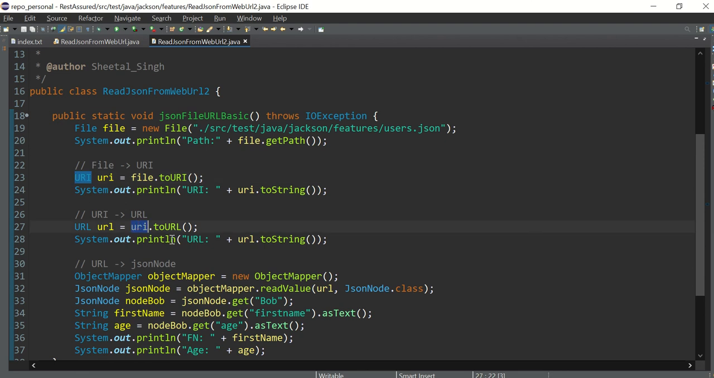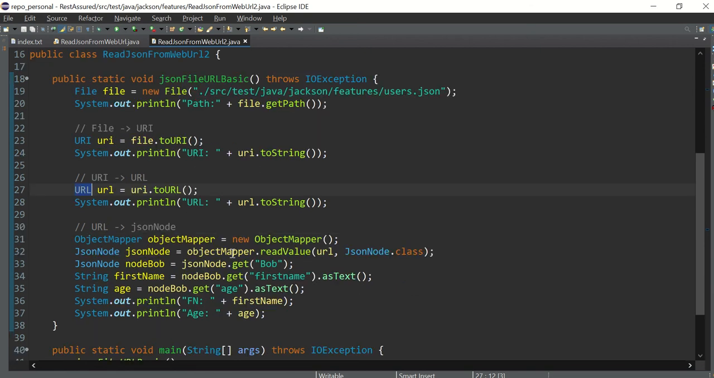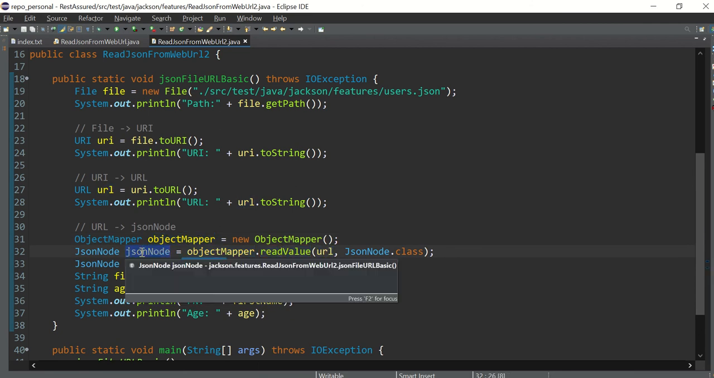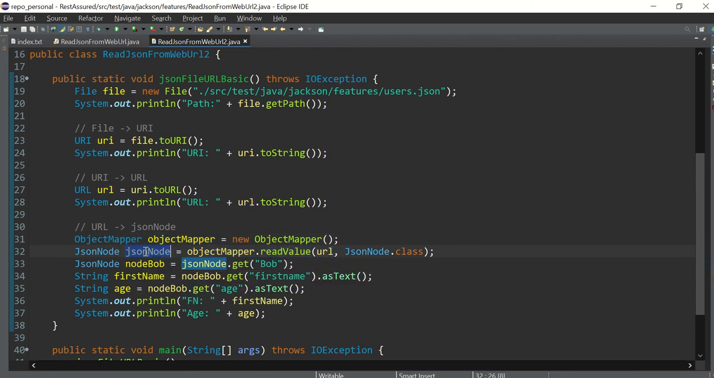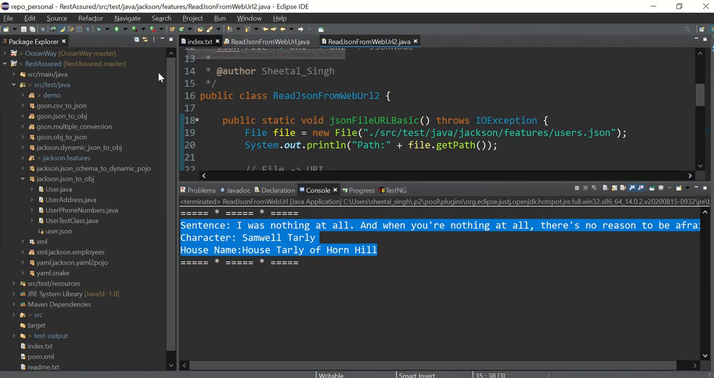From the URI you can easily convert using this particular method, toURL, so it will be converted to the URL. Now we have the URL, and using the object mapper we can convert this URL to a JSON node, which we have seen just now. And once we have the JSON node, our life is really easy, because we simply need to fetch the keys, like the Bob we have seen. Bob is the parent node, and from Bob we are fetching the first name and the age of Bob.